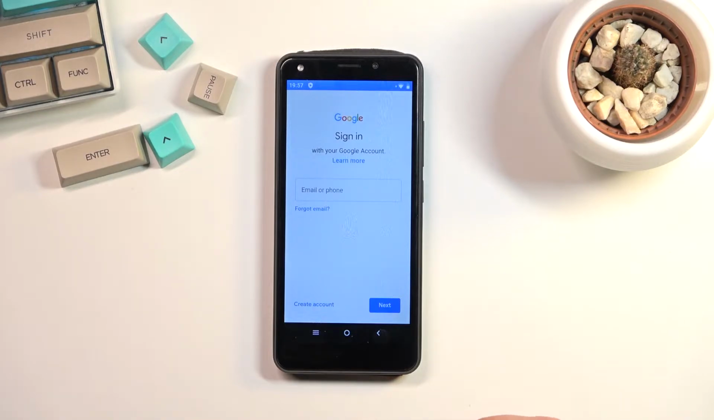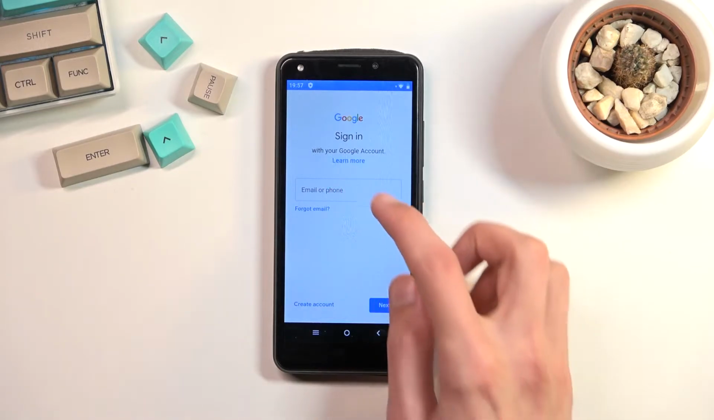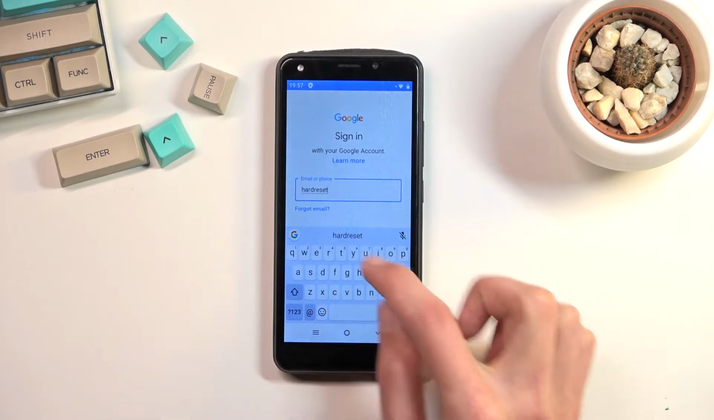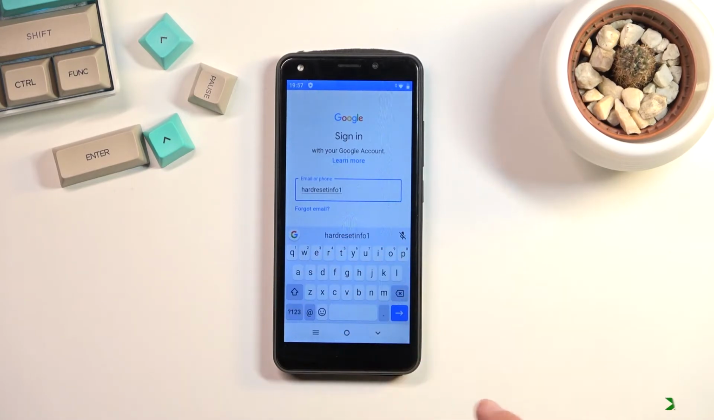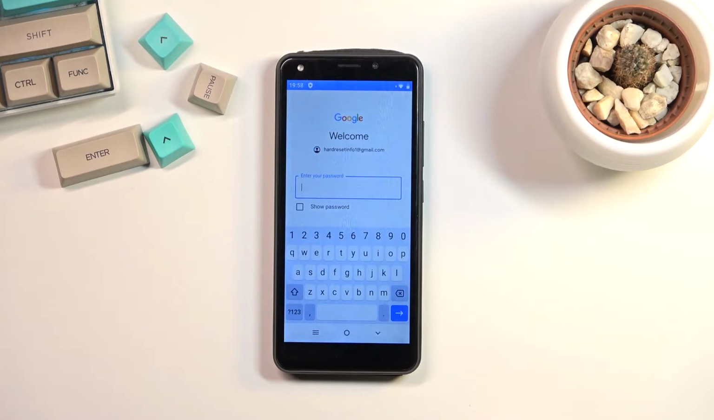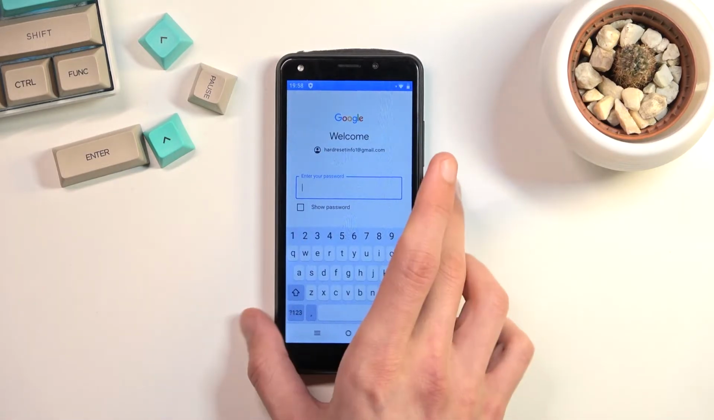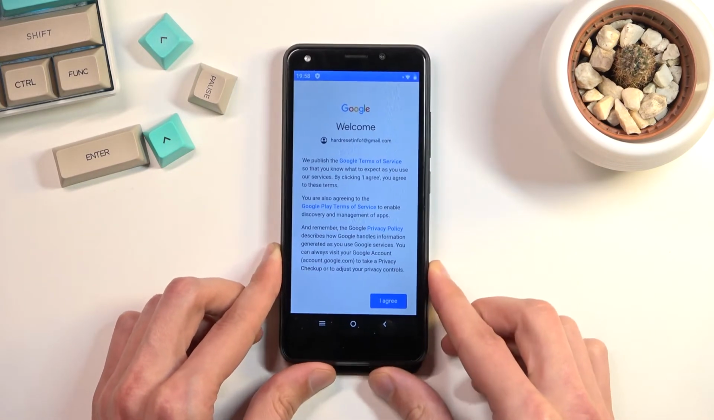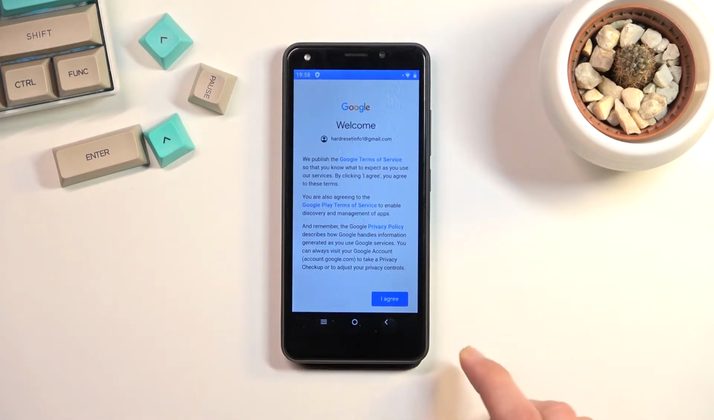So in here, you can now log in with your Google account. Provide your email or phone number. And from here, you can now put in your password. Obviously I'm going to do that off the screen. And there we go. I tapped on next once I put in the password.